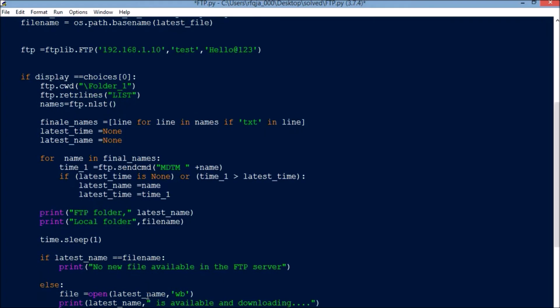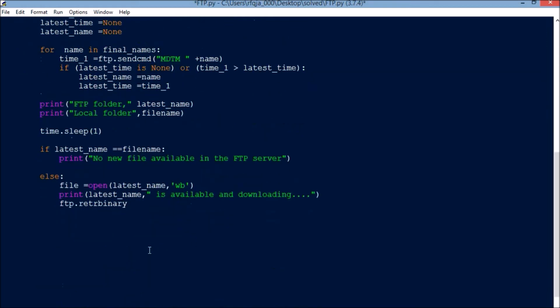Now the next statement, which is used for retrieving the file from the FTP server, is ftp.retrbinary, with RETR in caps, plus latest_name, comma, file.write. Alright, this is the command that is used for downloading a file from an FTP server.